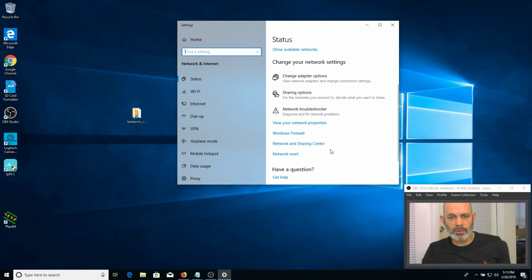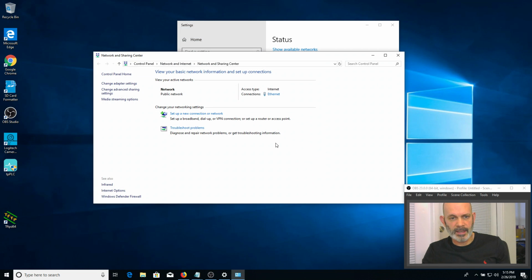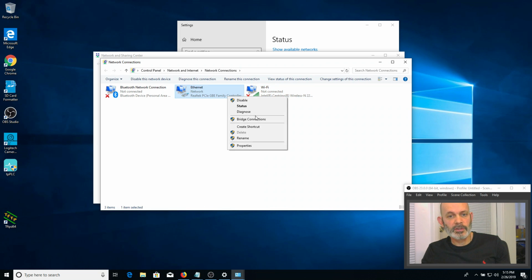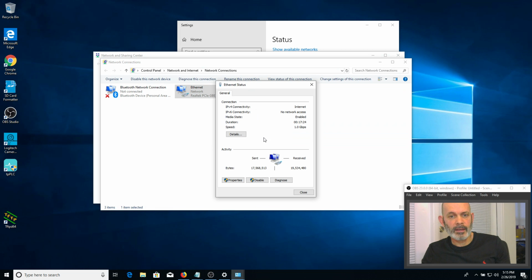Scroll down to Network and Sharing Center. Click on that. Then click on Change Adapter Settings over here. And then you'll see that I've got Wi-Fi, but I'm not connected to anything. I'm connected through Ethernet. Now, it doesn't matter which one you're connected to. Whichever one you're connected to your home network through, just right-click it and choose Status. Okay? And then go to Details here.